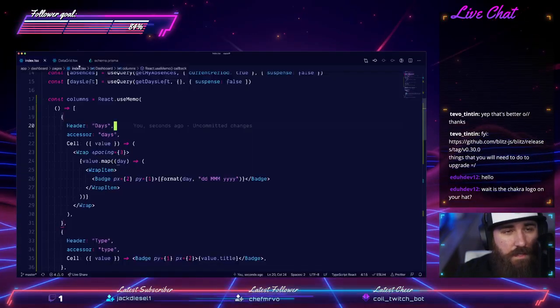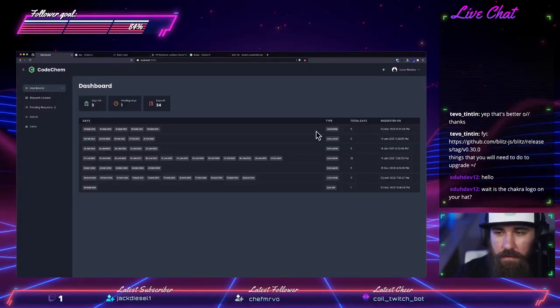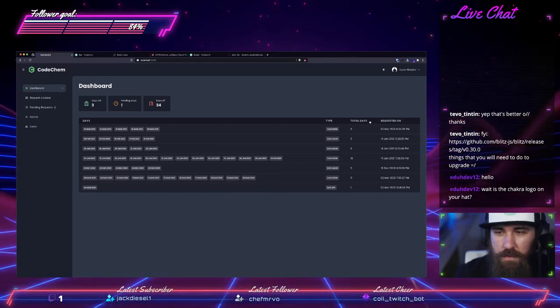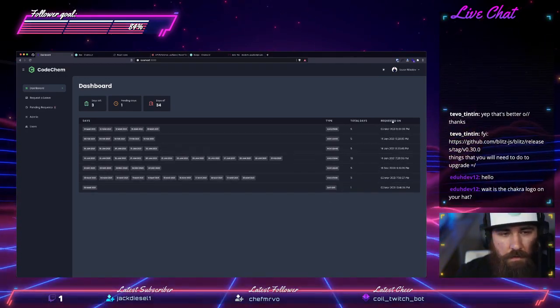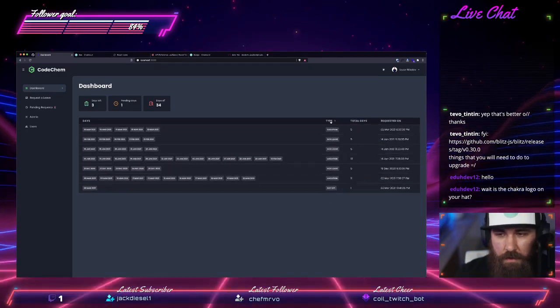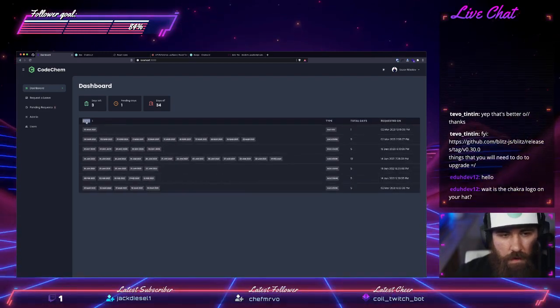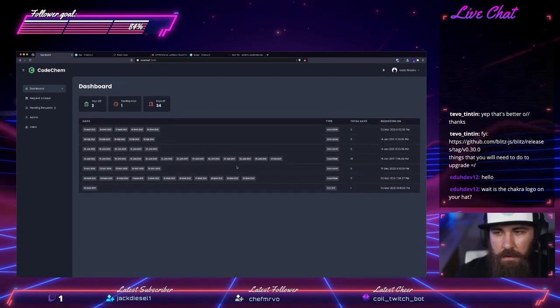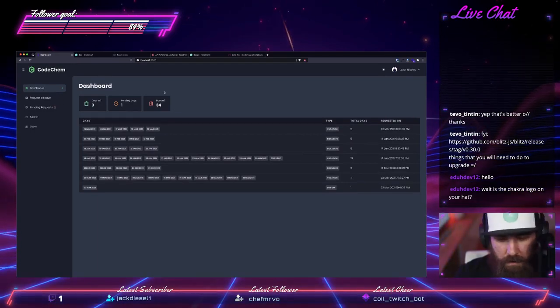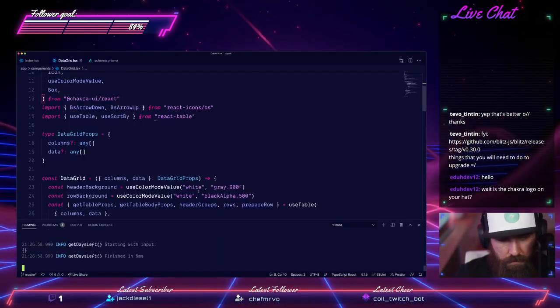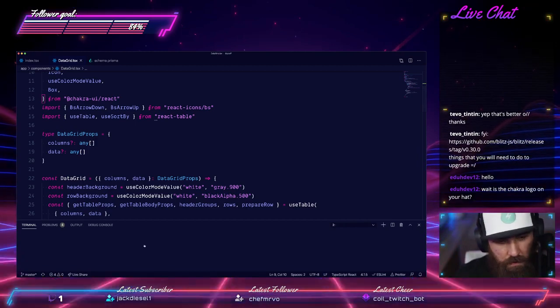Alright guys, basically we have a data grid component now. We can show stuff in it and also do reordering, I mean sorting. Okay, cool. Let's try to delete something to see how it actually reflects.